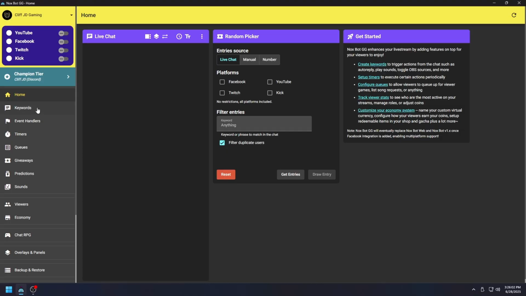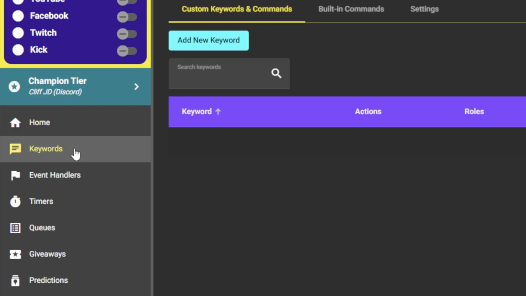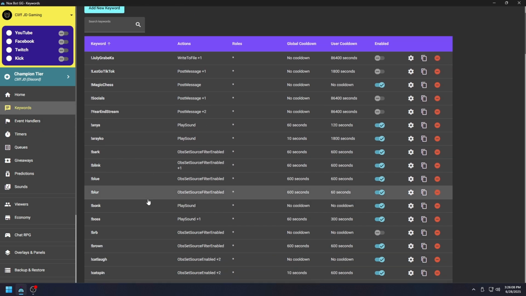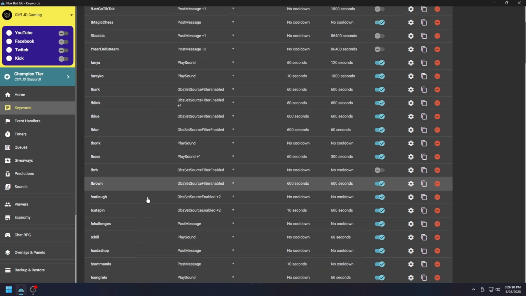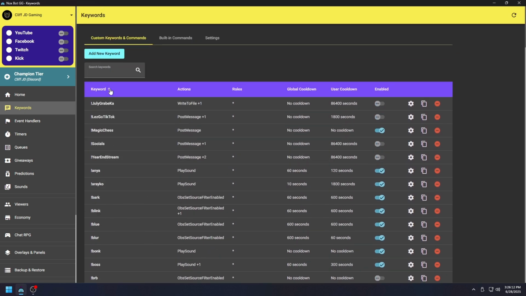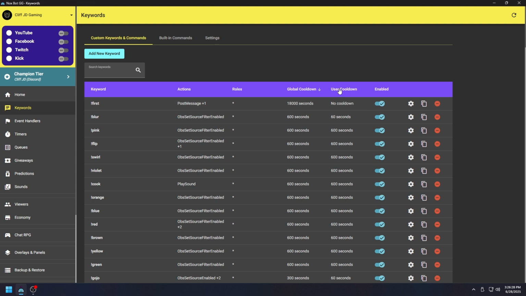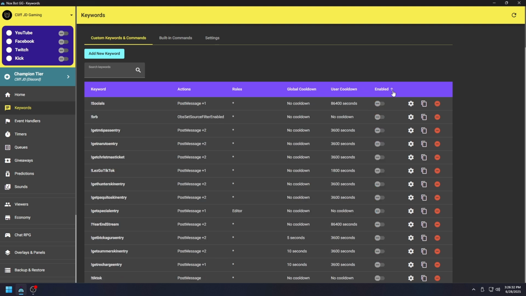Right in our Nox Bot GG's dashboard, click on Keywords. After you click it, you might see a blank page, but in my case, I got tons of keywords created already. These are the keywords I used in my live stream. You can sort keywords in alphabetical order based on their actions, but for now, not with roles. You can also set it based on global cooldown, user cooldown, and lastly, if it's enabled or disabled.